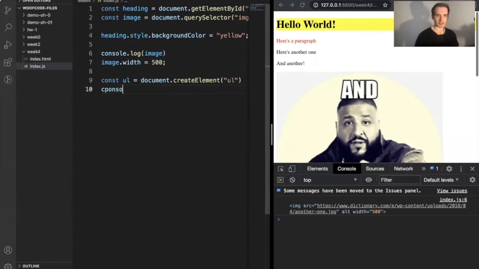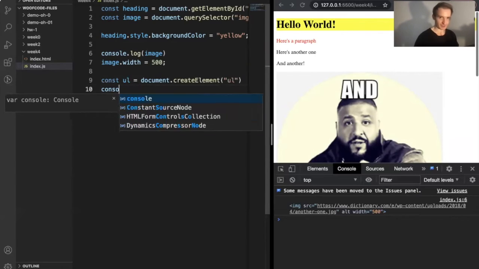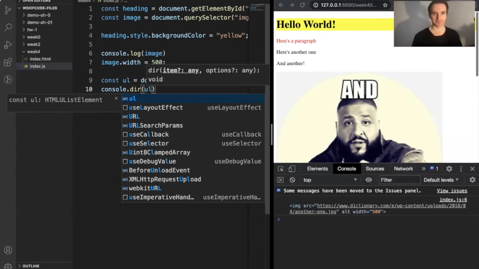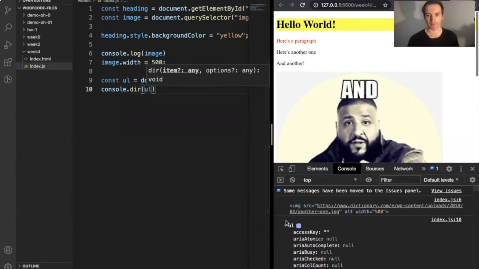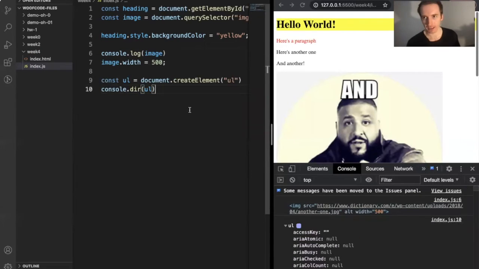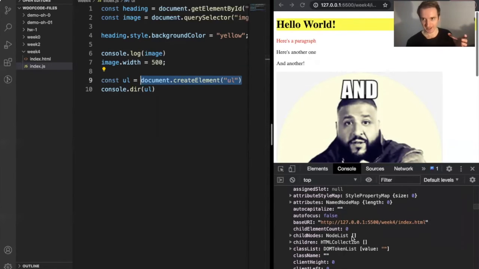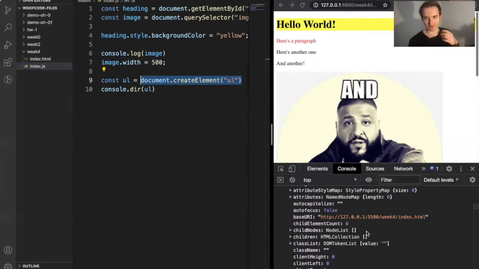We can even console log this out. I'll do a console.dir of that ul, just to show what it looks like. And we've done absolutely nothing with it. We've just created a new ul element. And as I say, this is just like a totally blank element that just classifies as a DOM node. So we get all of the standard bits and pieces that you usually get with DOM nodes like this.